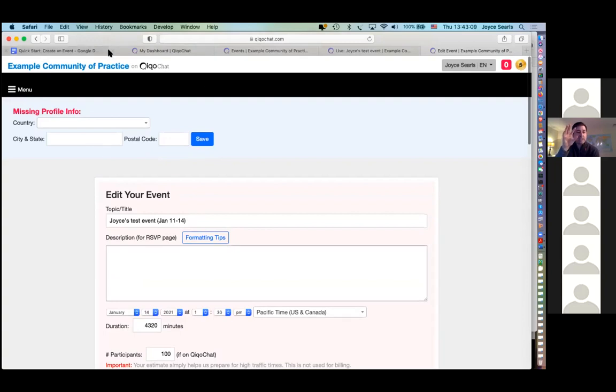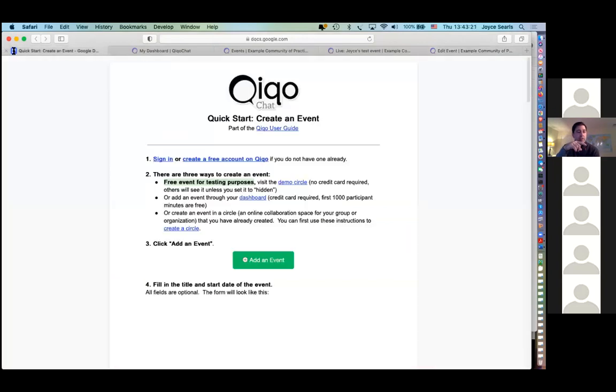Maybe Zoom is blocking it. There it is. Tab 1 will be all the way on the left. It has a blue icon and Quick Start. Great. Just click on that, and now we're back on that Google Doc.